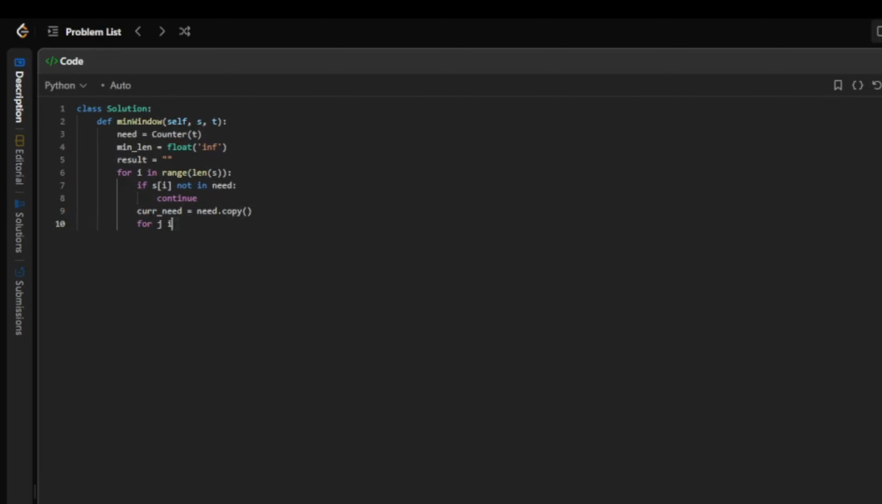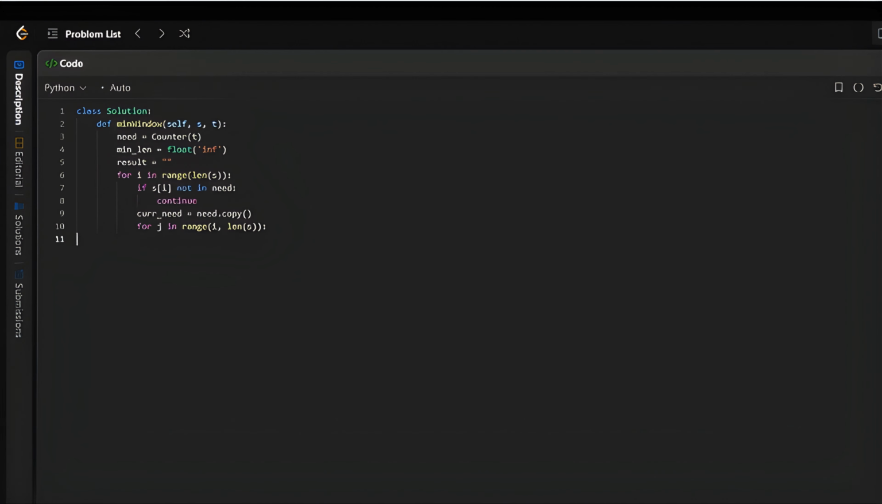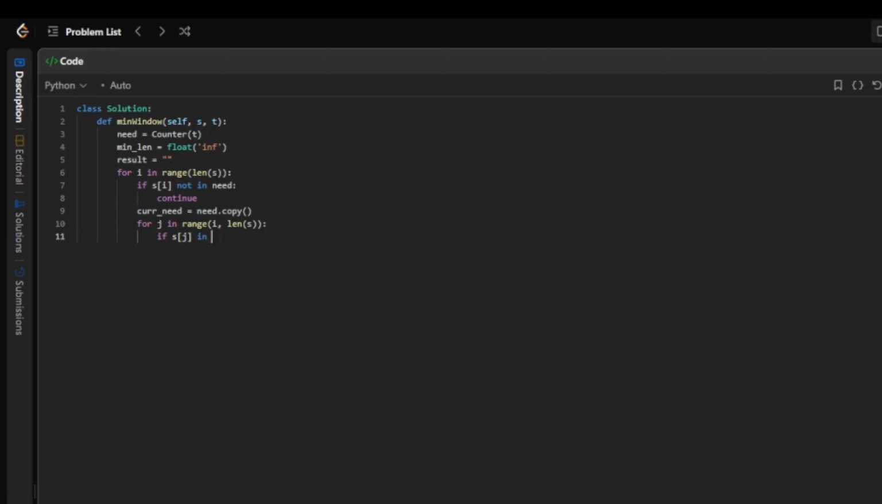Now we expand the window using index j, scanning forward to see how many characters we can collect. If the current character is part of what we need, we reduce the required amount for that character. If we've collected enough of that character, we remove it from the list of remaining requirements.